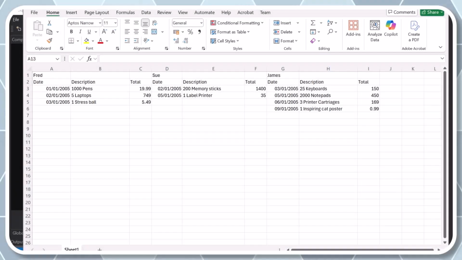In this video, we're going to take a look at reading from multiple regions in an Excel worksheet using Liquid Data Mapper. Let's assume we have an Excel worksheet that looks something like this. The worksheet contains 3 tables, one for each salesperson. We want to combine this data into a single XML file.